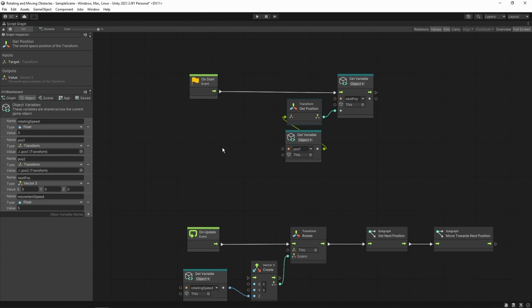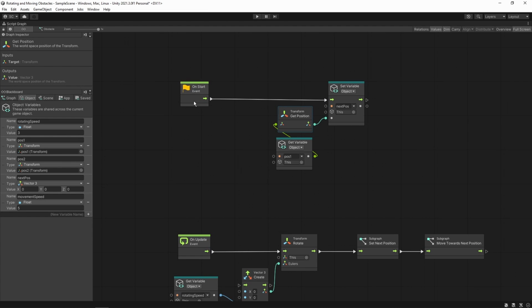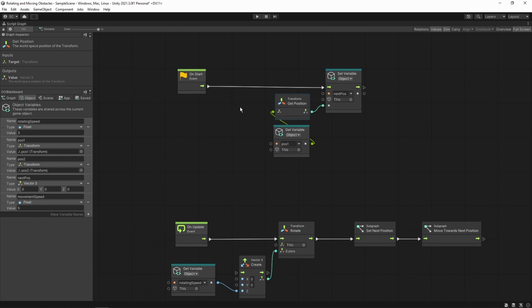Pretty straightforward and simple. So in the on start event node, we are simply setting the next position's value, which is a vector 3 variable, with the position values of our pause 1, which contains the transform of our pause 1 variable for the obstacle 1 game object.